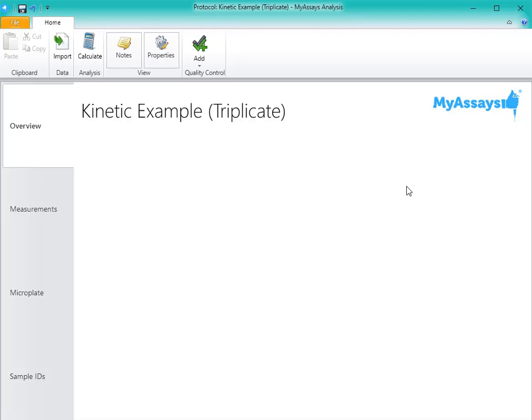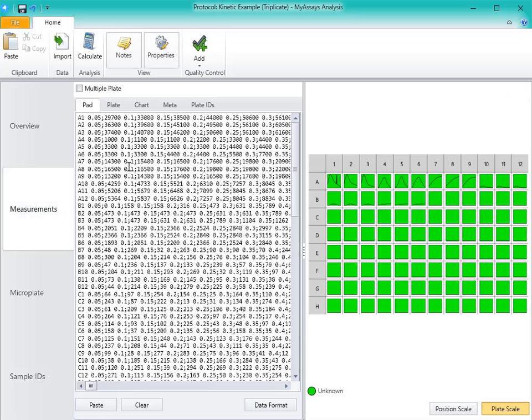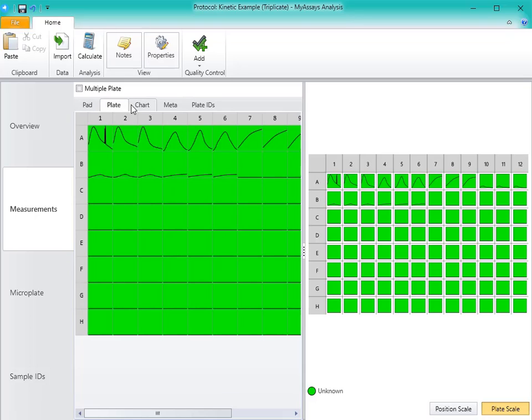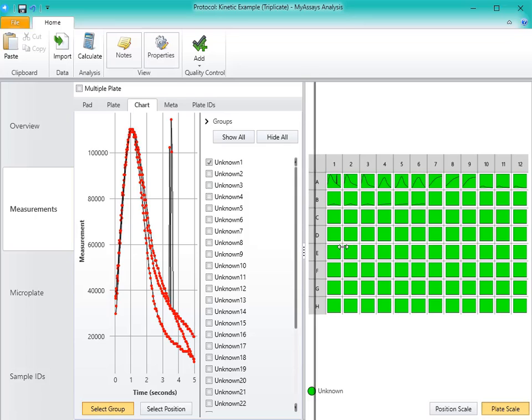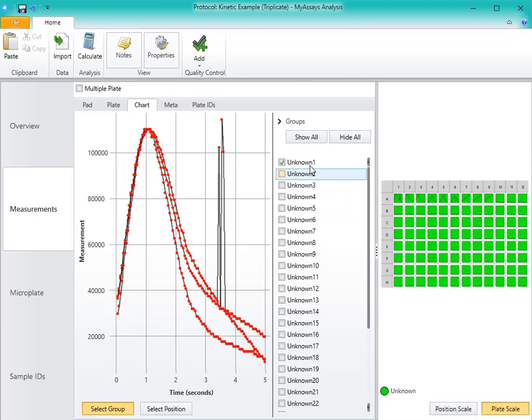I have open a kinetics protocol. The tabs on the left-hand side of the screen will allow you to import your measurement data, specify your plate layout, and enter your sample IDs. On the Measurements tab, you can see the raw data in a pad format and the thumb plot to the right. The Plate tab will show the thumb plots, and on the Chart tab, we can view the data by sample group or by sample position.